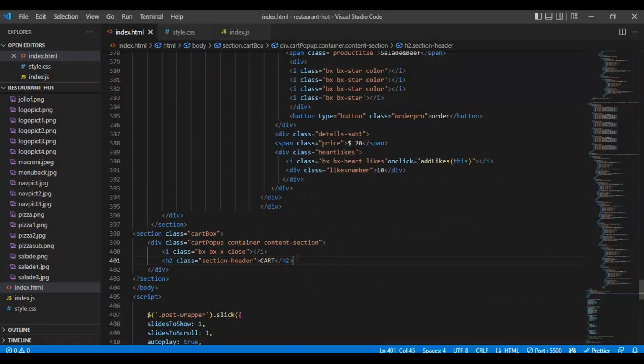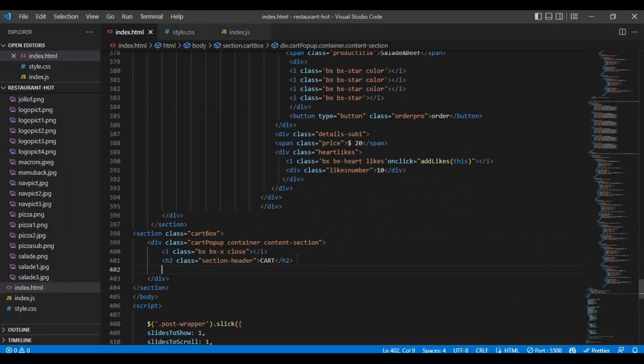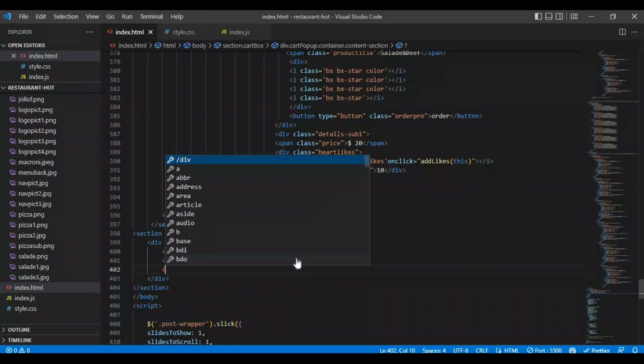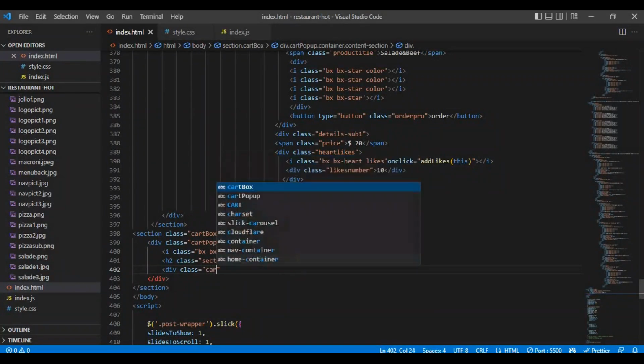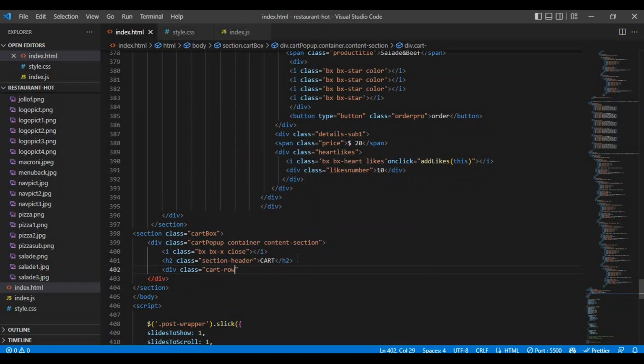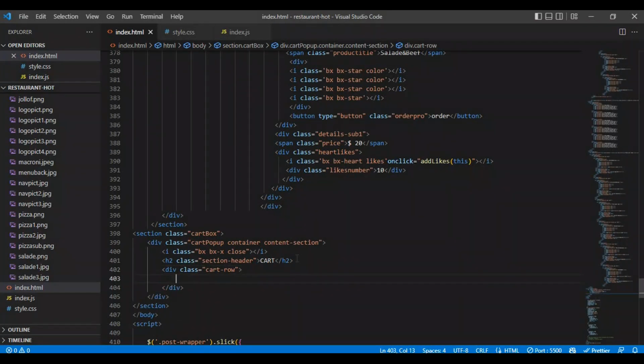Right after that, we are going to set another div which will contain the various titles in our shopping cart: the title, the price, and the quantity. We are going to put them in a div, class cart row. I'm trying to go very fast because this tutorial will be quite long, since it will also involve the JavaScript side. When the coding is too long, it gets boring.